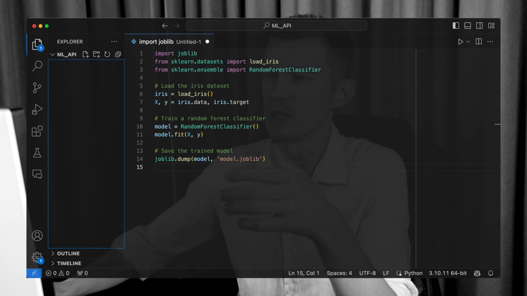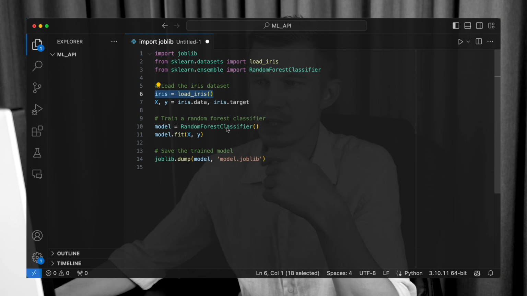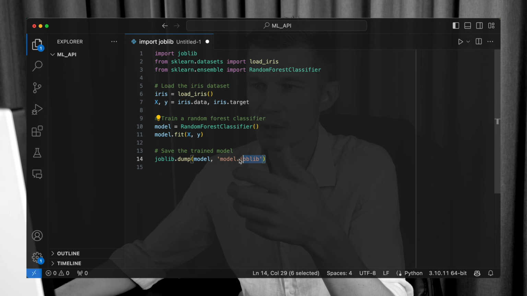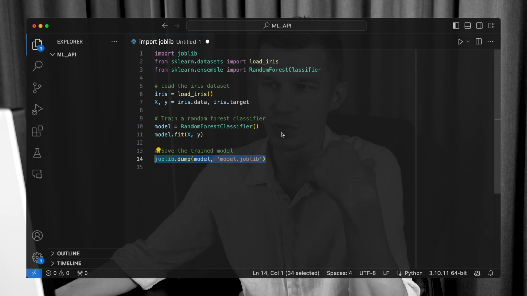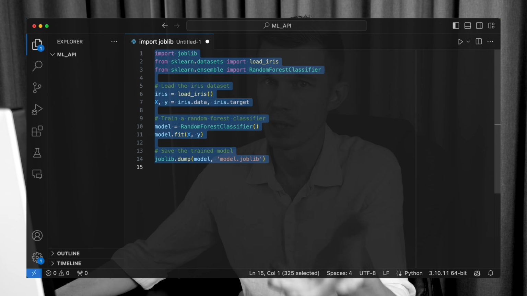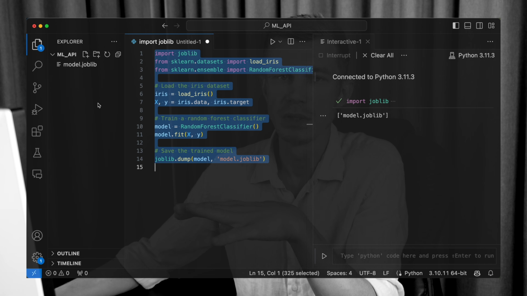So here I have a really simple script for a classification model on the iris dataset, or iris, I don't know what's the correct name for this. So basically what it does, it loads the dataset from scikit-learn, then it uses a random forest classifier model to train on the data, and then we use the joblib library to dump the model, or to save it, as a model.joblib file. So if we run this script, it's going to train this model and save it to our disk.